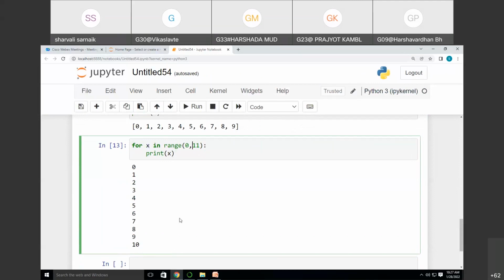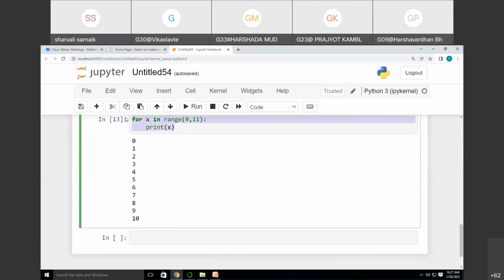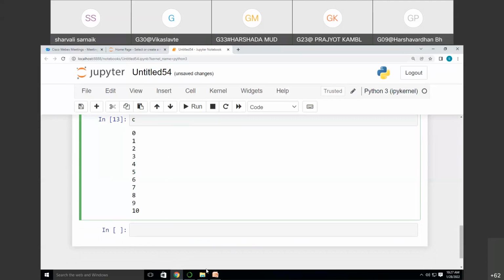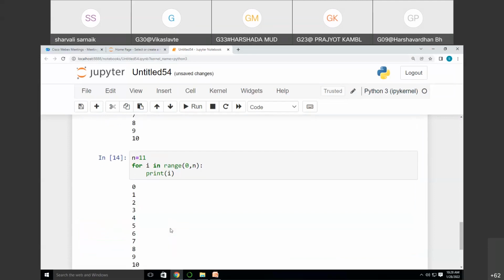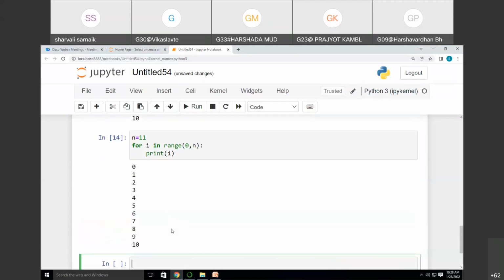You can do the same code in this manner also, like you can put here n is equal to 11. And then you can write for I in range 0 to n. Now we already know n is 11, so we have written 0 to n and just print I. It will help me to print the numbers. And these are the multiple ways we can write it.